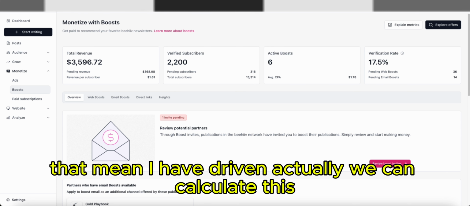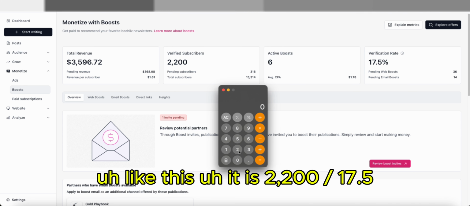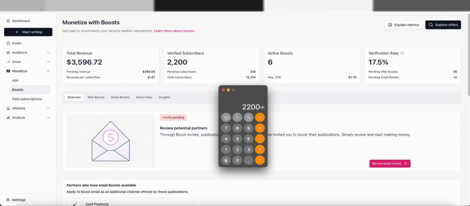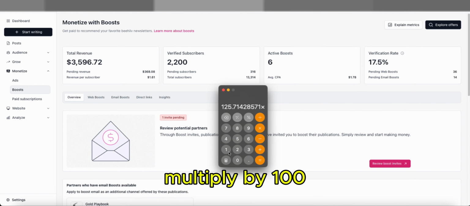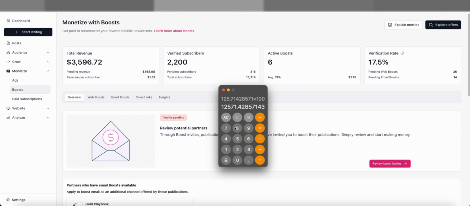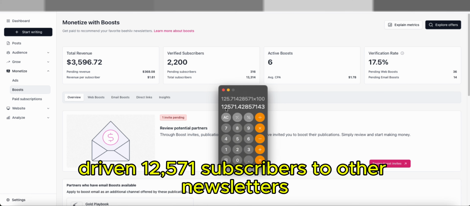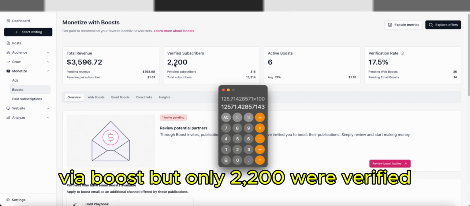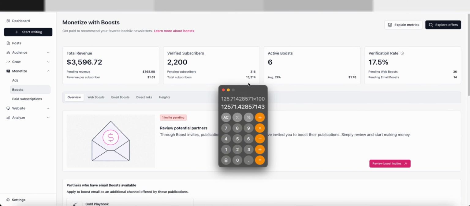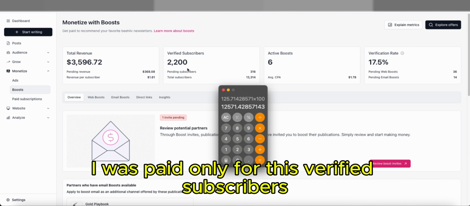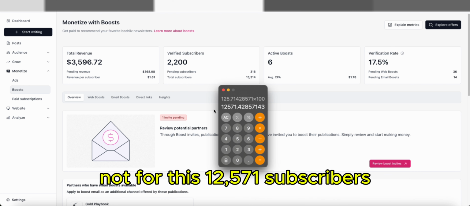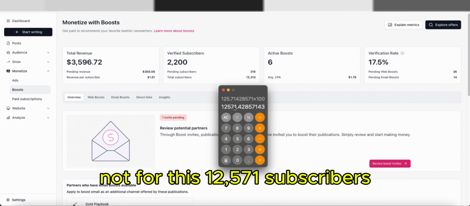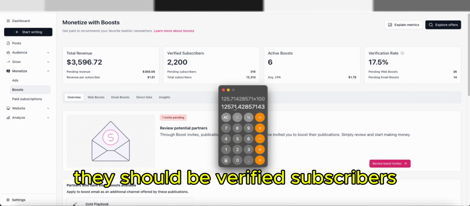actually we can calculate this like this. It is 2,200 divided by 17.5 multiplied by 100. That means I have driven 12,571 subscribers to other newsletters via boost, but only 2,200 were verified. I was paid only for these verified subscribers, not for the 12,571 subscribers. They should be verified subscribers.